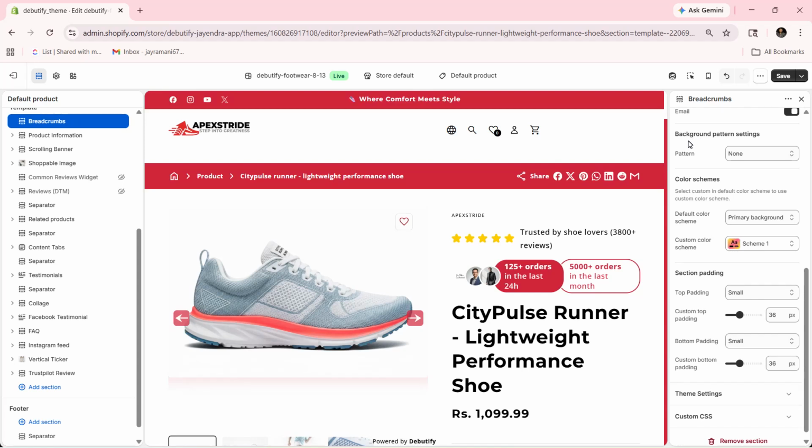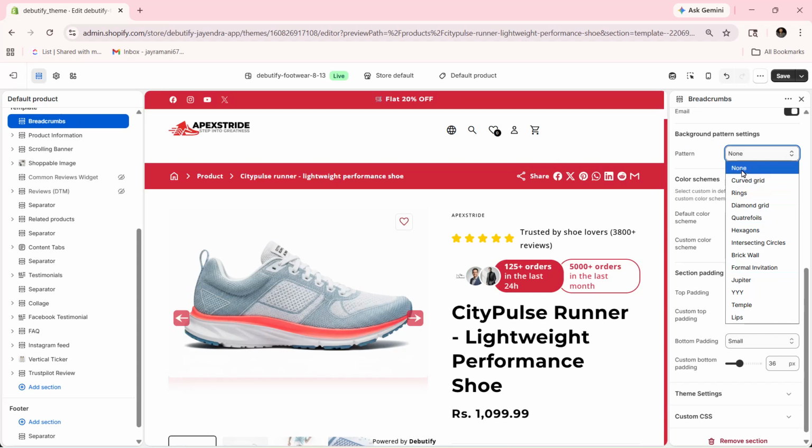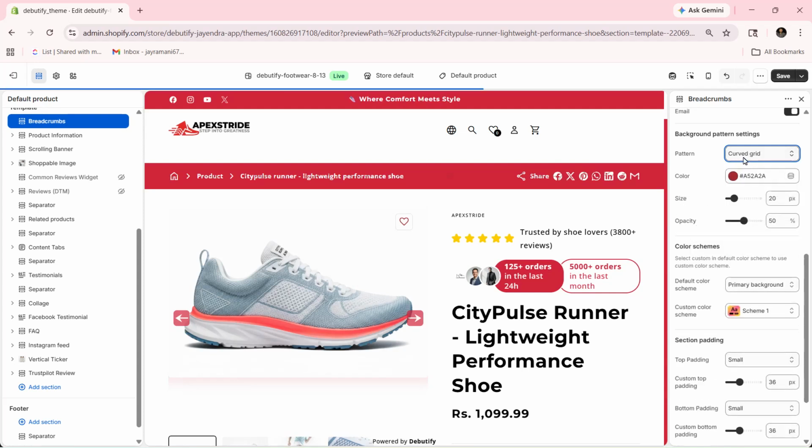Enhance your section's visual appeal with background patterns, designed to add depth, texture, and personality to your storefront. You can choose from a variety of pattern styles, including none, curved grid, rings, diamond grid, quatrefoils, hexagons, intersecting circles, brick wall, formal invitation, Jupiter, YYY, temple, and lips. Each pattern offers a unique look, from subtle geometric textures to more decorative and expressive designs.